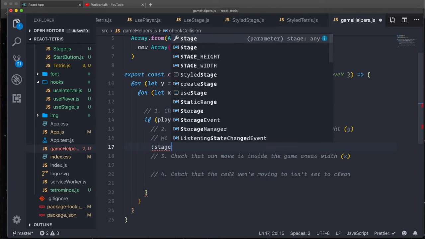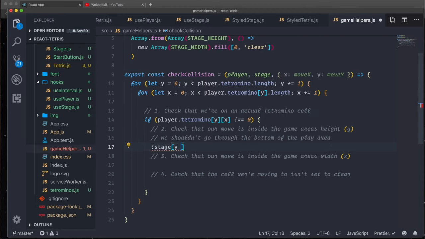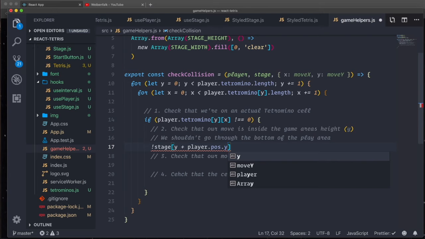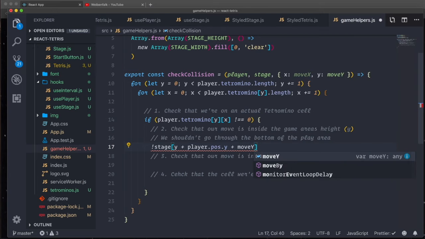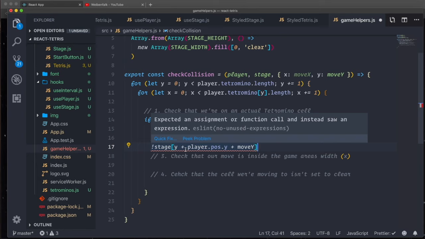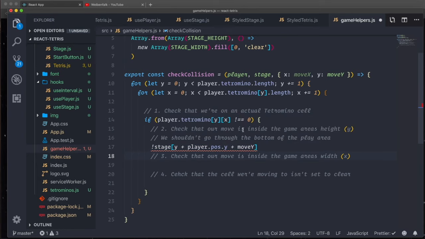So if not stage, and we grab the y value plus player.pos.y plus our move y. We're looking into the future here, you can almost say, because we're checking if the position that we intend to move to is colliding. So here we're simply checking that our stage's y value actually has a value in it. If it doesn't have that, we know that we're outside the bottom of the stage. And this will also return true, because we're setting this to not with this exclamation mark. So if it doesn't find anything here in this stage row, it will return true, and we know that we're colliding with something. And as I said, we do a short circuit here.